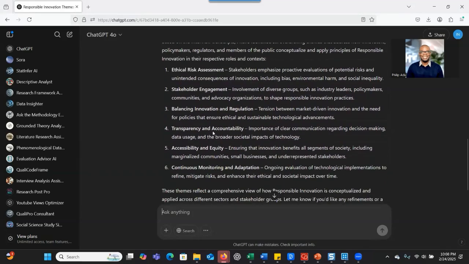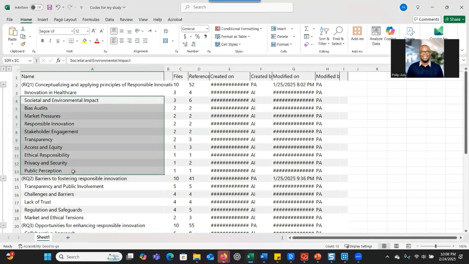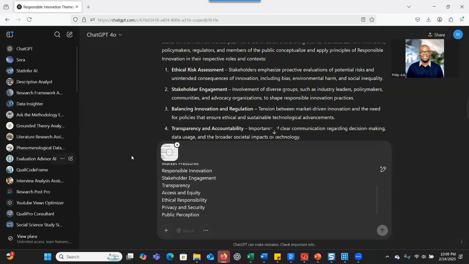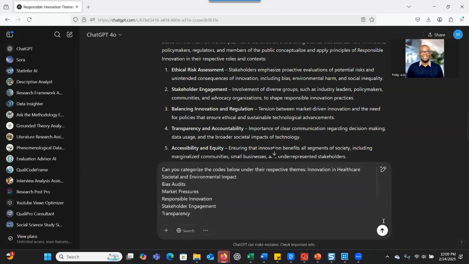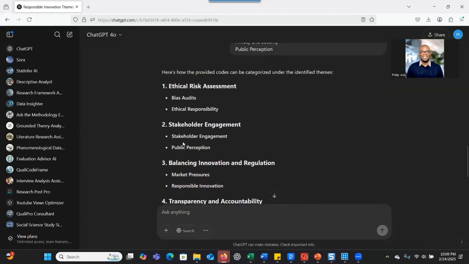So the next step is I want the system to categorize the codes that I have under the themes that it has provided. So let me go back to the Excel spreadsheet and copy all the codes for research question one. And can you categorize the codes below and their respective themes. So I have the codes here, the list of codes for research question one. So the system has categorized the codes for me.